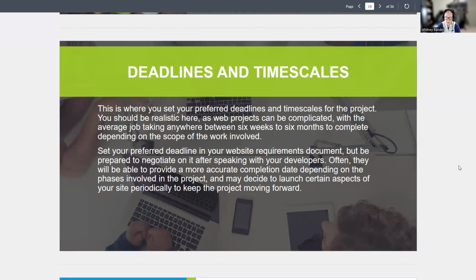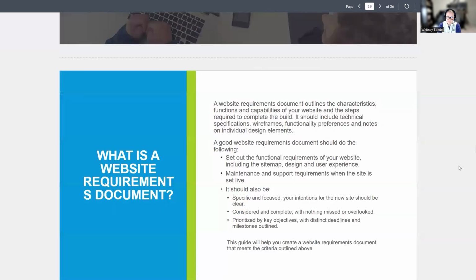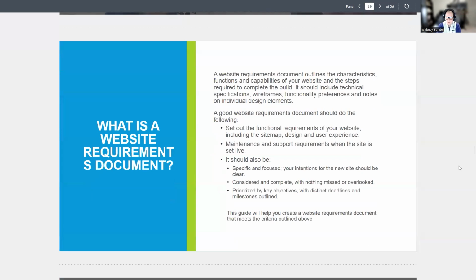Deadlines and timescales, that's going back to those milestones and making sure that you have a clear idea of when you're going to move forward. What's the timeline of everything going to be? All of that is going to be more of the statement of work. That way you have a very clear idea of here is what the focus is going to be. Here's how we make sure that we're on track for everything.